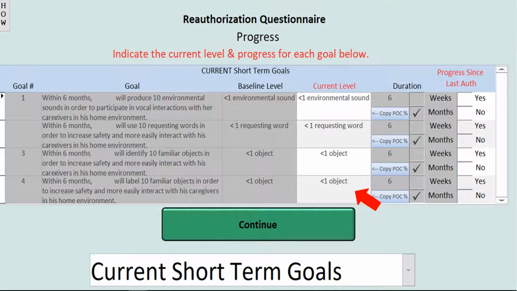The user will enter the current level for the goals identified on this form. You can tap the Copy POC % if you just wrote a new plan of care. Or you can enter the current level as of the last therapy session if you did not write a plan of care prior to completing this authorization questionnaire.